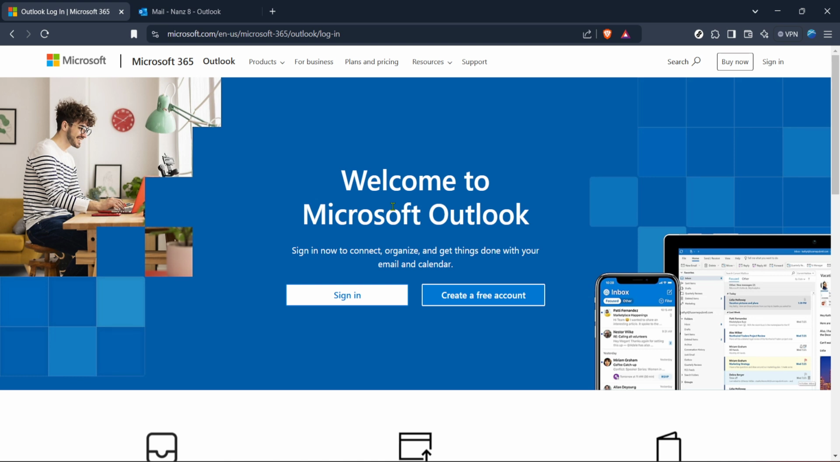First, let's head over to the Outlook login page. Open your preferred web browser and navigate to the Microsoft Outlook login site. Once you're there, you'll see the option to sign in. Click on that sign in button. If you already have your credentials saved, select your account. If not, enter your email and password to proceed.